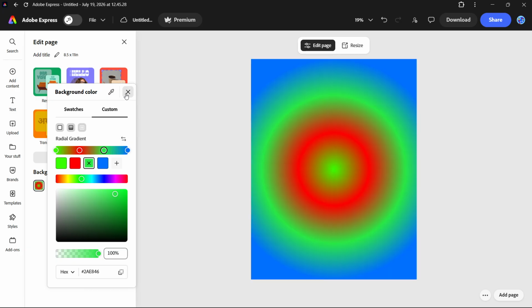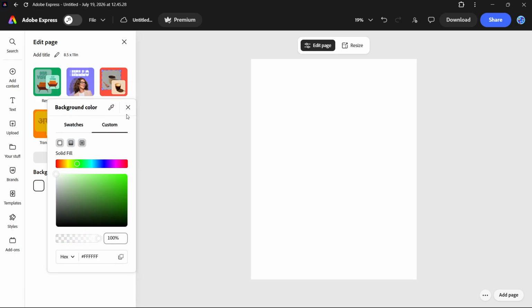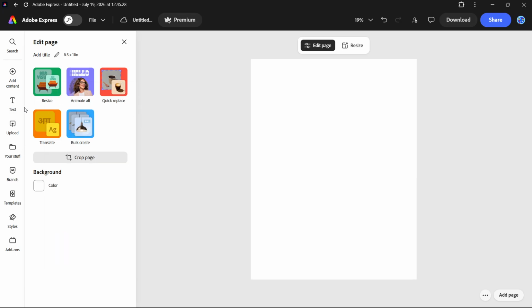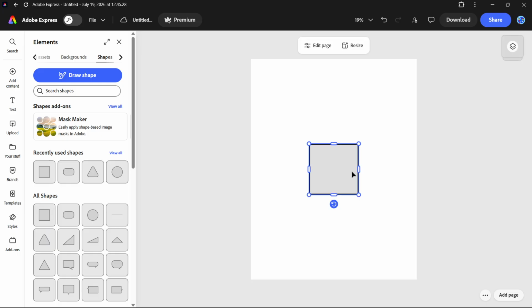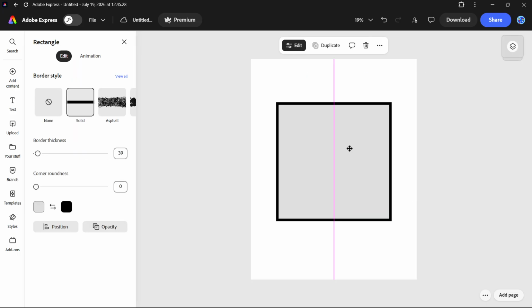That's when it comes to backgrounds, but of course you can also do this with different shapes. So let me actually go and swap this to a normal regular white background again. There we go. And now I'm going to add on a shape by going to add content, and then inside elements, we're just going to use a simple square like that, okay?